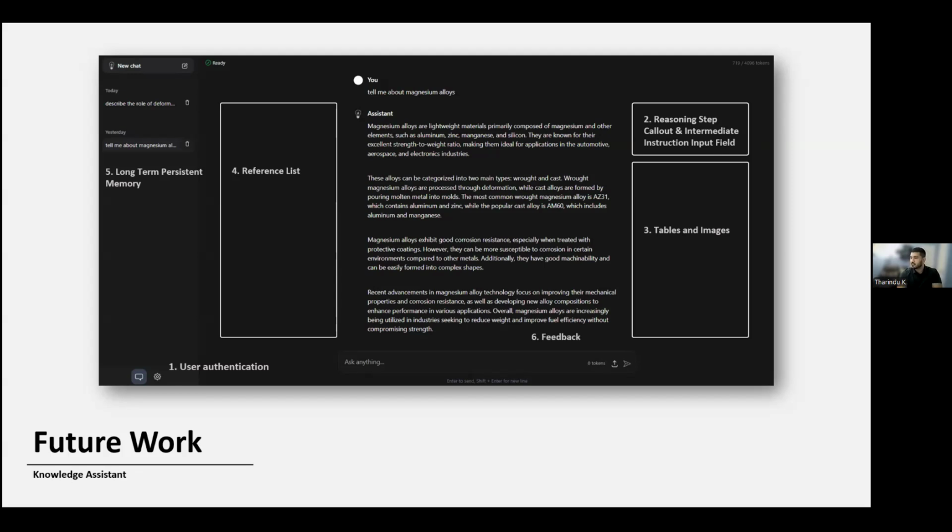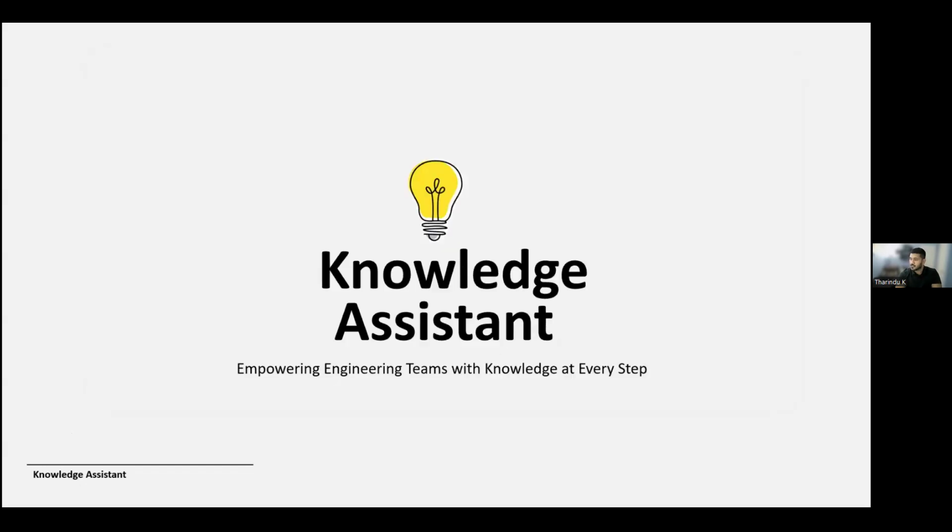And yes, sorry, the last thing is feedback, of course, because you do want to continuously improve the back end, the front end, everything. So continuous feedback is also something that needs to be integrated into this application. And that is it. This is Knowledge Assistant, and it is empowering engineering teams with knowledge at every step.